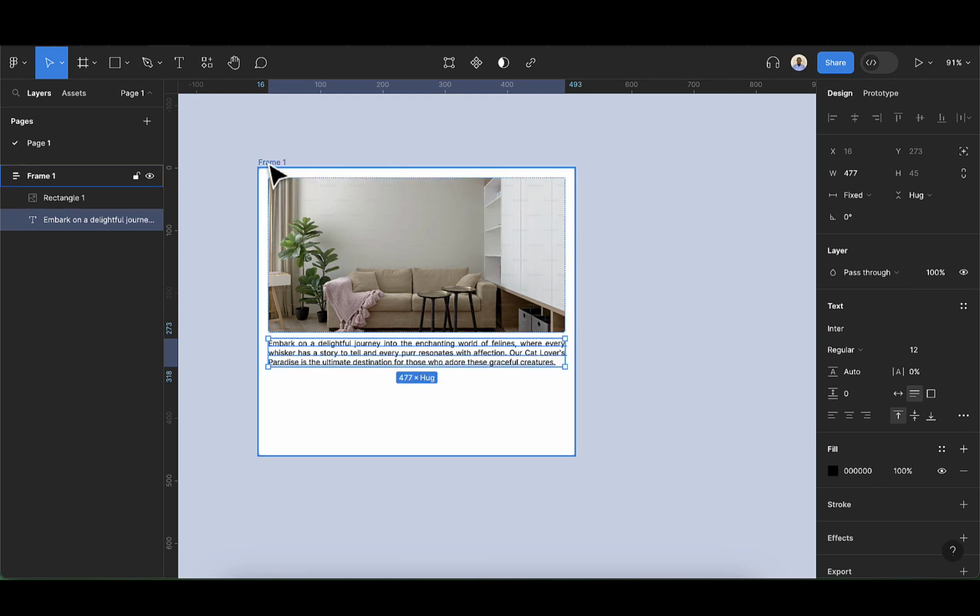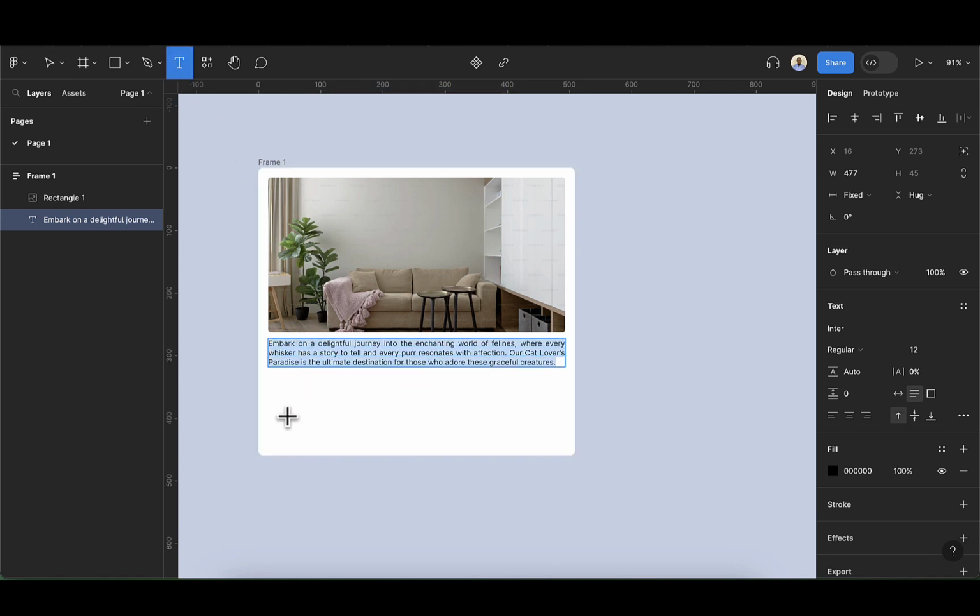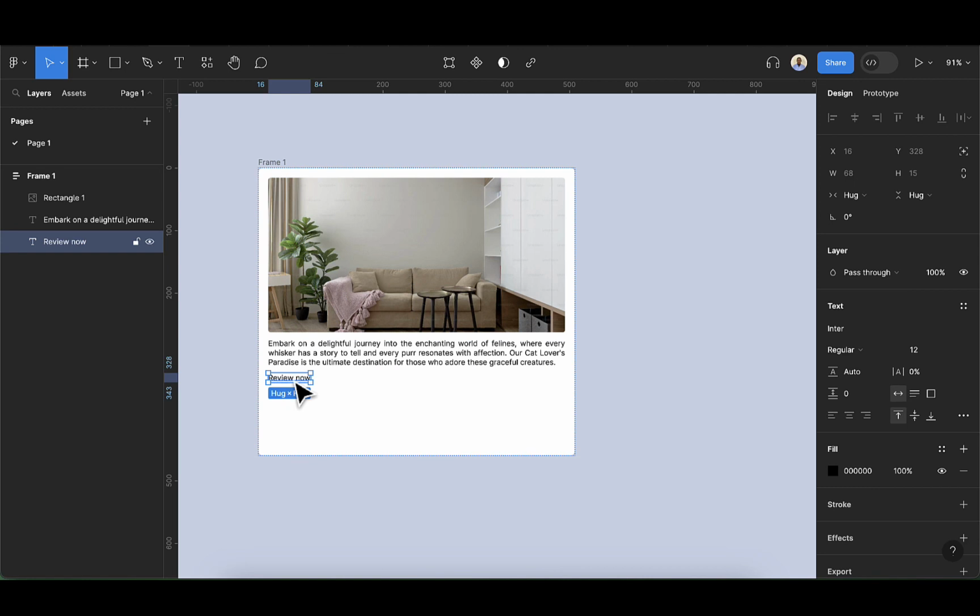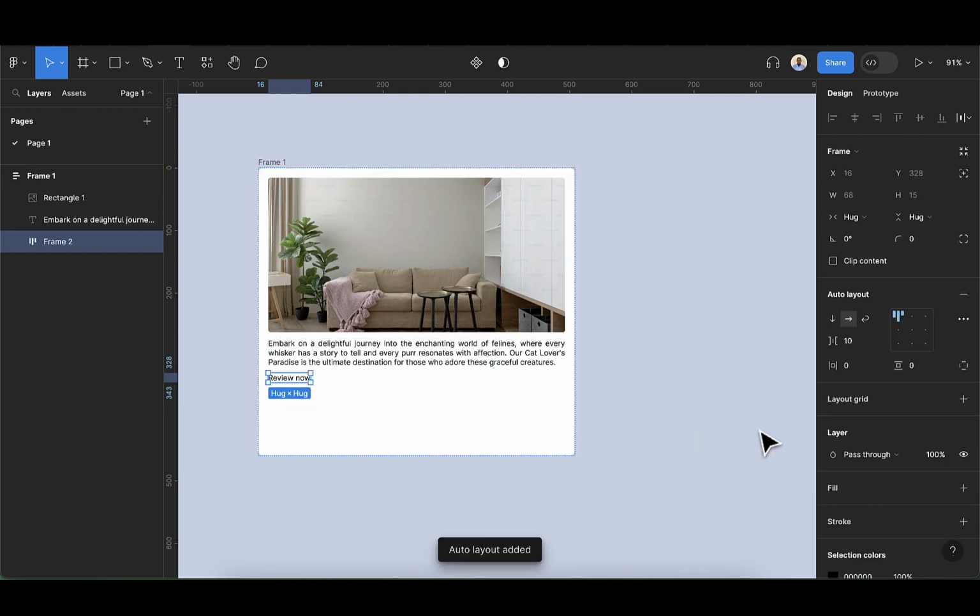So right now, let's try to add a button again here. So let's say review. Now, for my button, I'm going to press Shift A to add that in an auto layout. What we are going to do is for the left and right, I'm going to make that 16. And from the top and bottom, I'm going to make that 12.